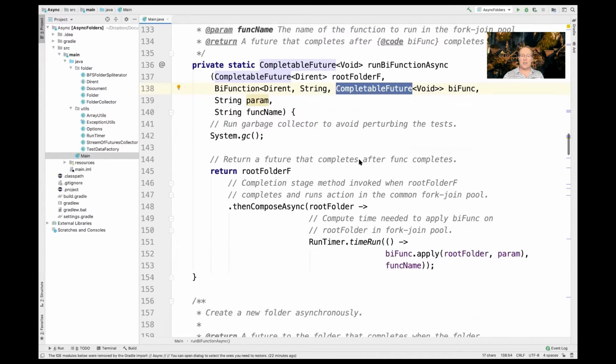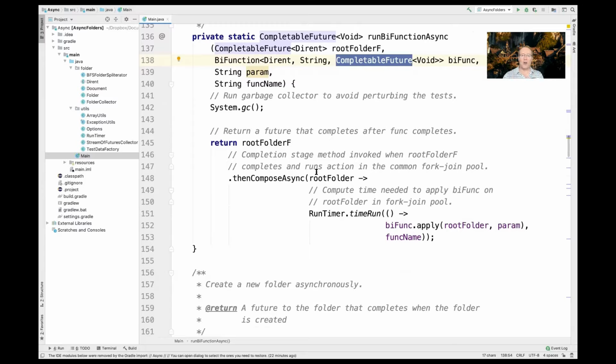So let's go ahead and take a look at this little driver code. This will call the thenComposeAsync completion stage method when the folder has finished being constructed asynchronously. So all these things are going to be taking place at the same time, in different threads in the common fork join pool. And then we're going to go ahead and apply the by function, which is going to search for the search word in the root folder. So that's basically what's going on there.